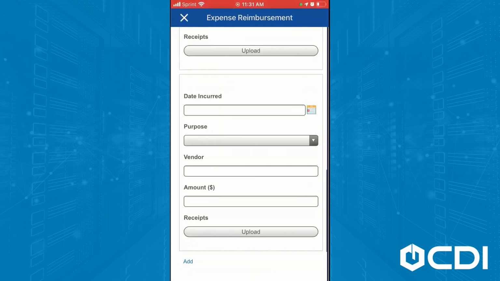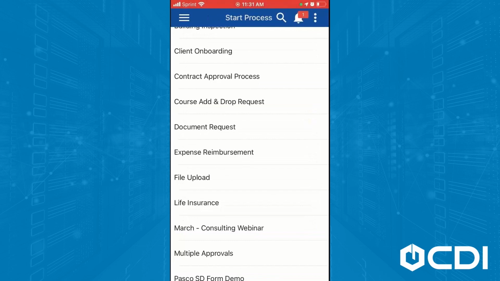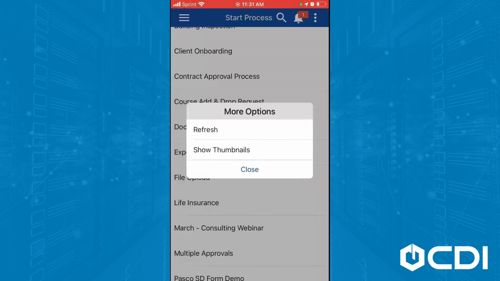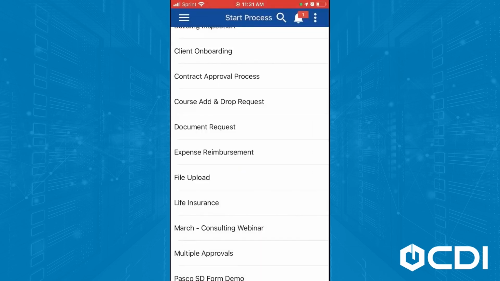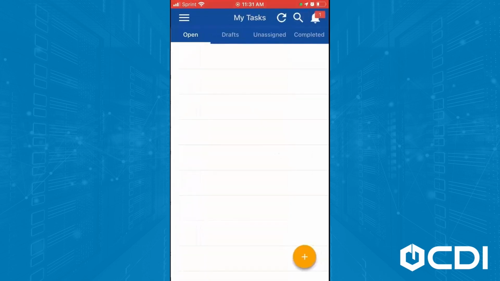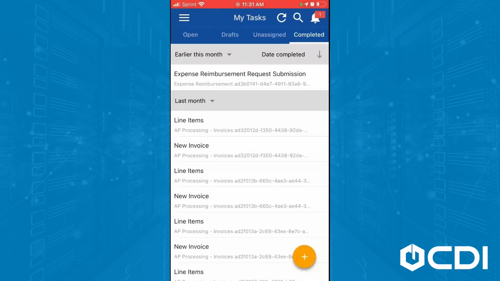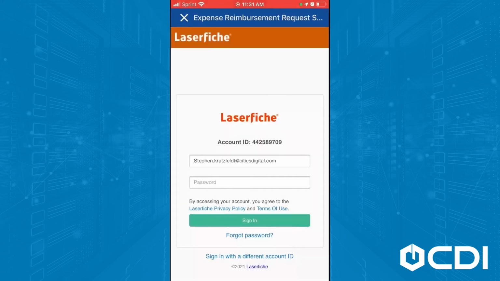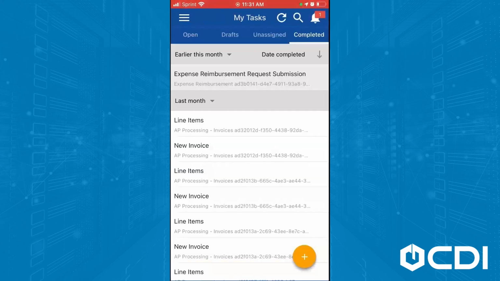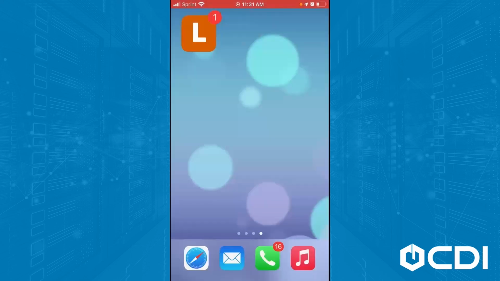Anyway, so once we're done, we'll go ahead and hit submit, and then that'll create a little task. So the bell in the top right-hand corner will show me all of my active tasks. You can always refresh in case it takes a minute or two, but that'll allow us to go in and then any of our tasks, like expense reimbursements, go in and approve, and you can see all of that will be saved there as well. So once I log in, I'll be able to see all my information.